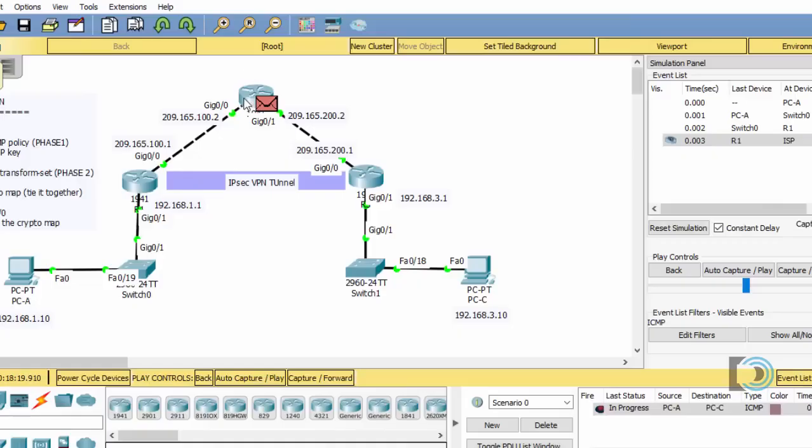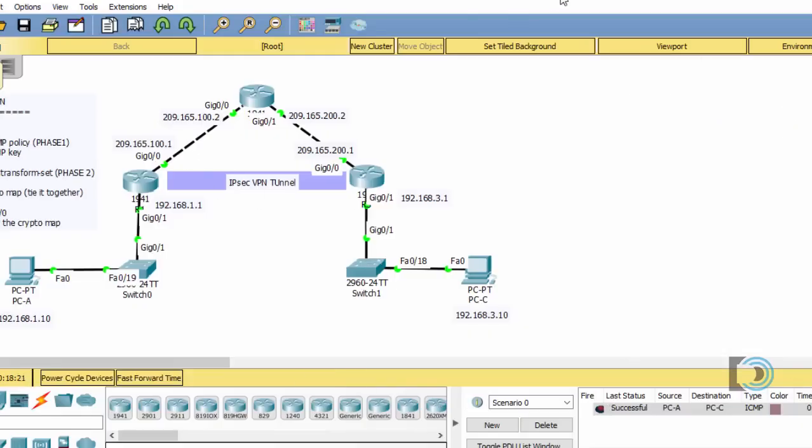So the ISP doesn't see that tunneled information. And then that gets capture forwarded and sent, and it reaches its destination. Woohoo! So pretty cool. So I'll go back to real-time mode here, and that's pretty much it.